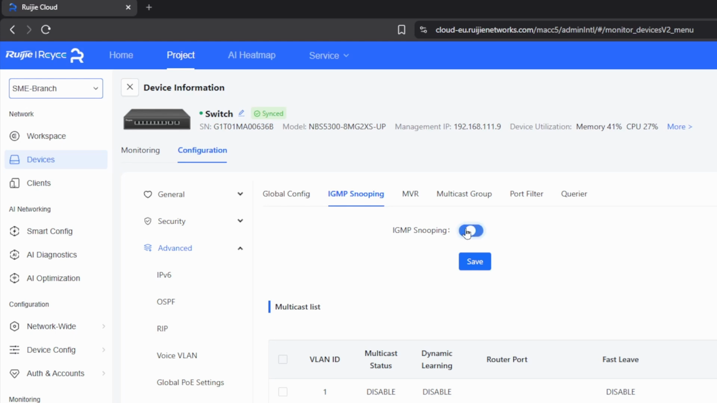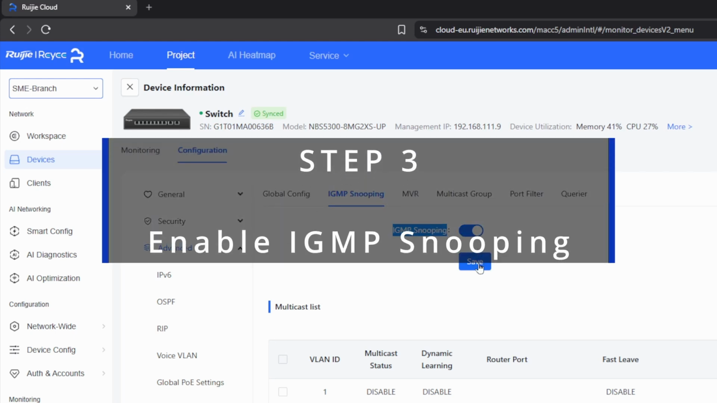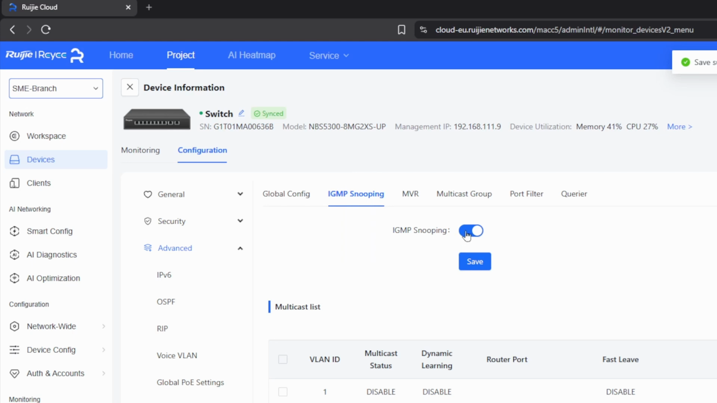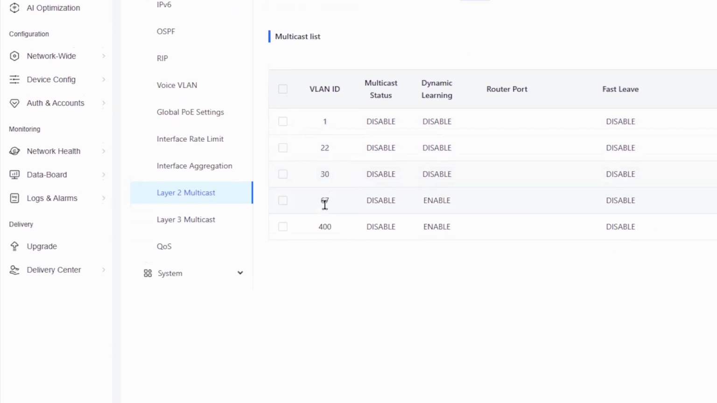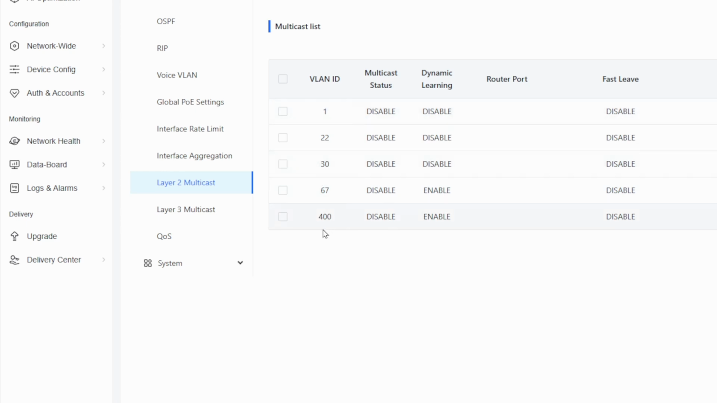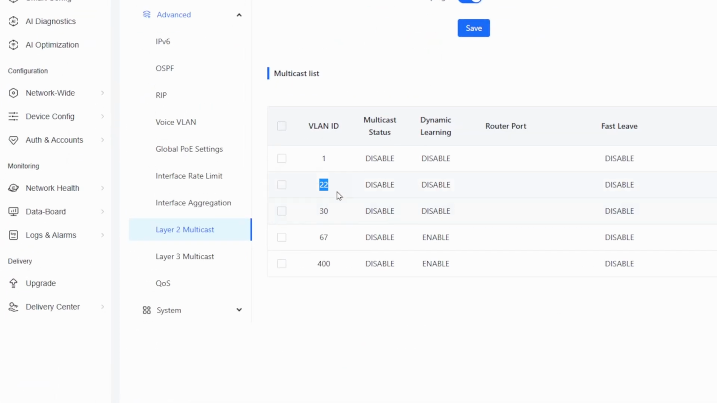And then over here, the most important part, make sure IGMP snooping is enabled. You click on save. If it's not enabled, then IGMP won't be enabled. And then over here, you can see I have a few VLANs: 1, 22, 30, 67, 400. Let me show you how to enable IGMP snooping for my VLAN 22.